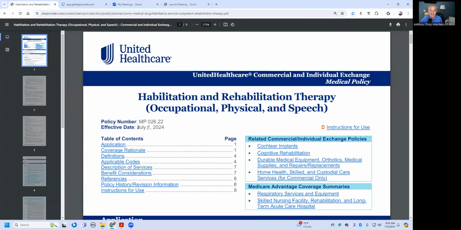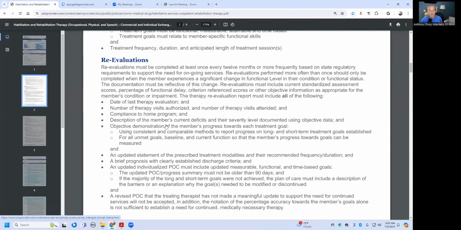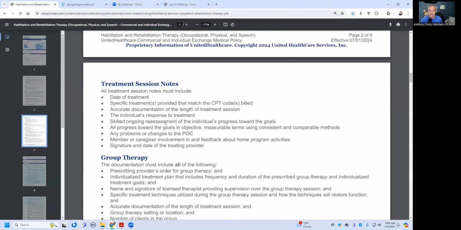Now, this was updated July 1st, 2024. They made some changes to how we are expected to document time, but I want to show you just each of these elements and how you can create a documentation template in HippoScribe. So we're going to do treatment session notes. These are the required elements.